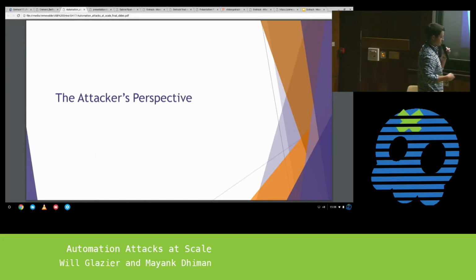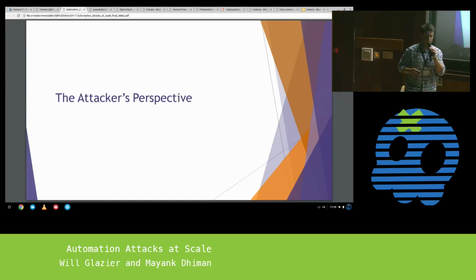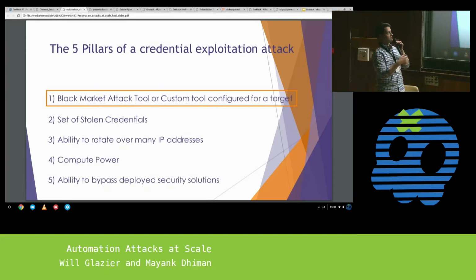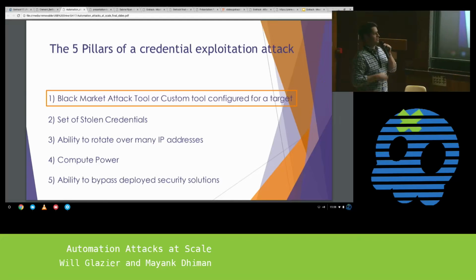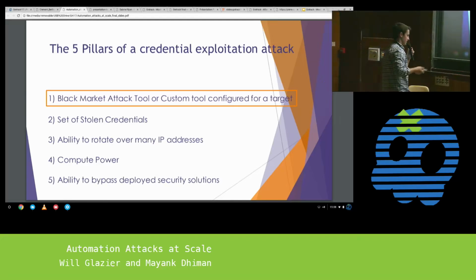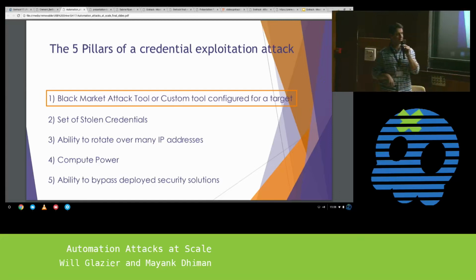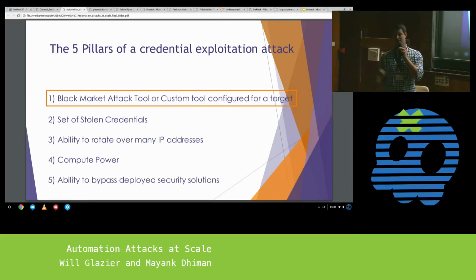So first, let's talk about the attacker's perspective. What do they need to accomplish these goals? I've got listed up here the 5 pillars of a credential exploitation attack. This is what's in the paper. But I think you can even narrow these down to 3, a trifecta. I call them the holy trinity of the credential exploitation attacks. I'm getting all the religious references out of the way. So those 3 are tools, infrastructure, and credentials.